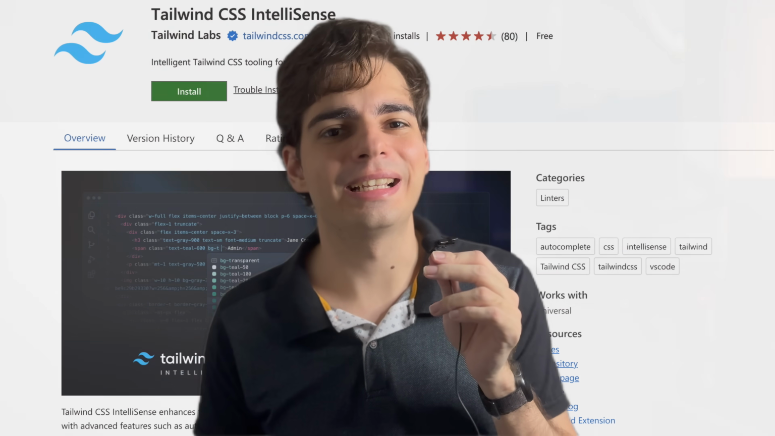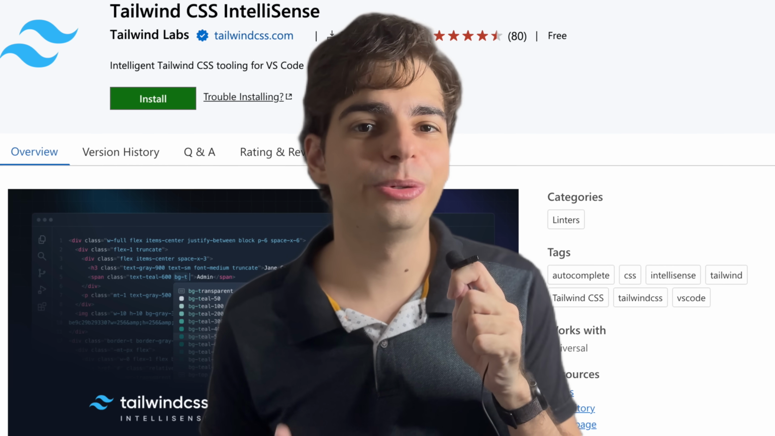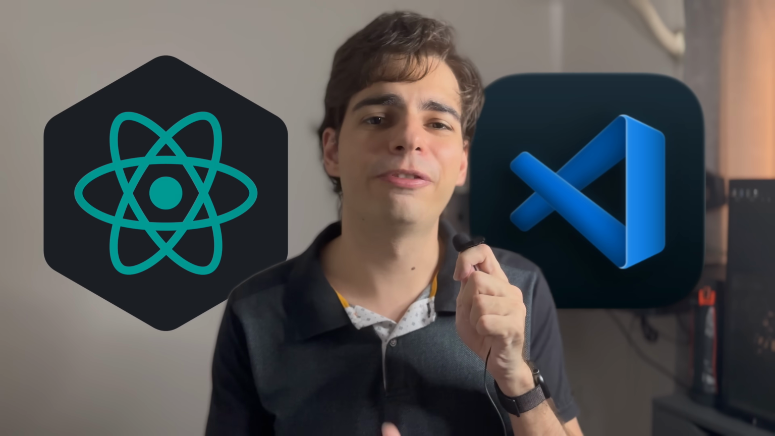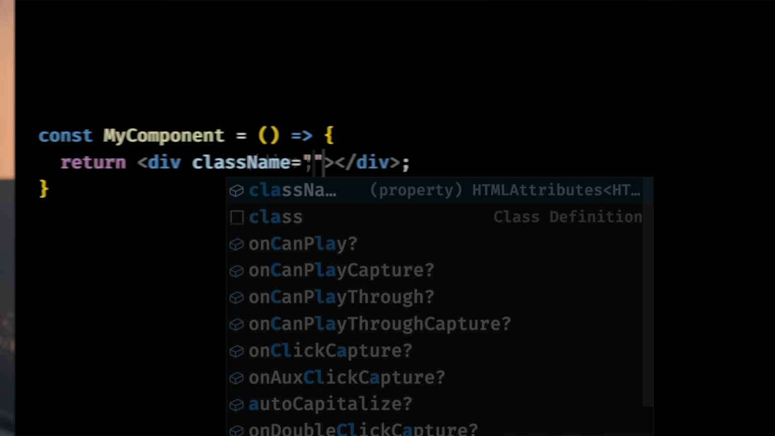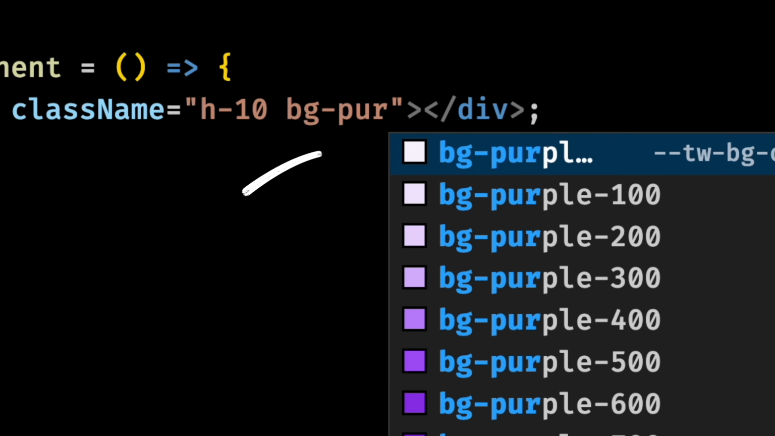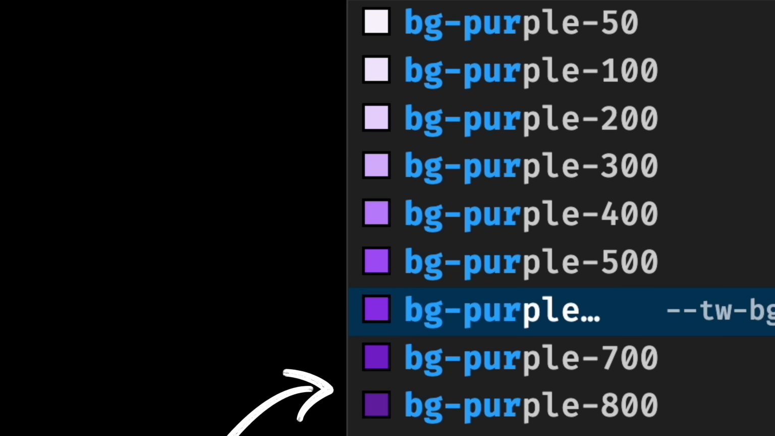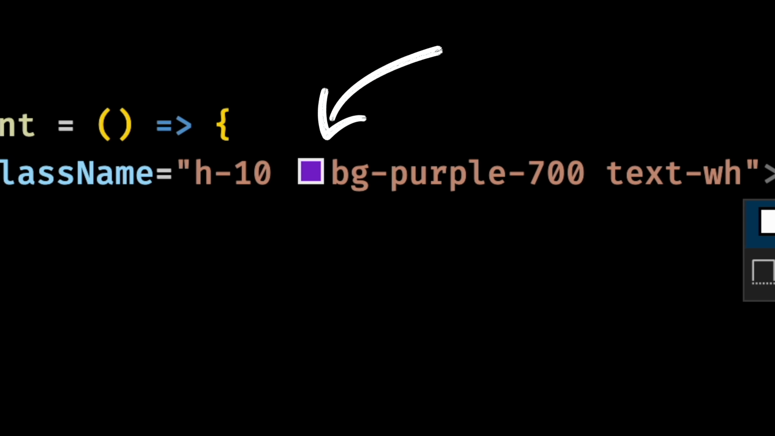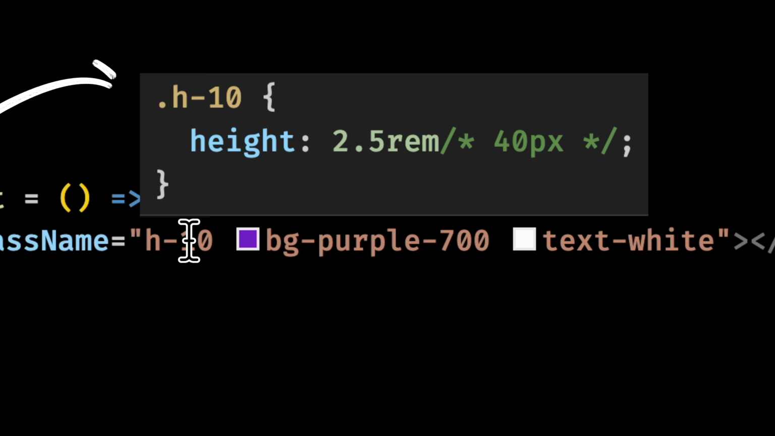If you're using Tailwind, you're probably already using the Intellisense extension for your IDE. I'll be showing this and some other tips using React on VS Code, but you can probably apply it for your IDE or your framework. In my opinion, this extension is one of the main reasons why Tailwind is so pleasant to use and why it got so many users. When you're writing the style, it will auto-complete the class names for you, it will show you the color being used, and it will explain the details of the class when you hover it.